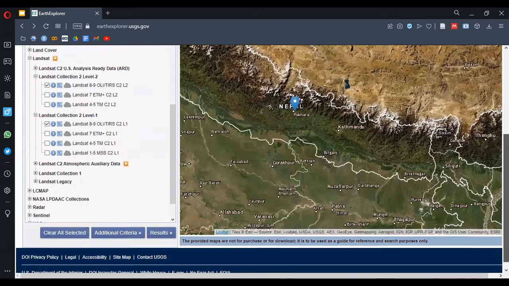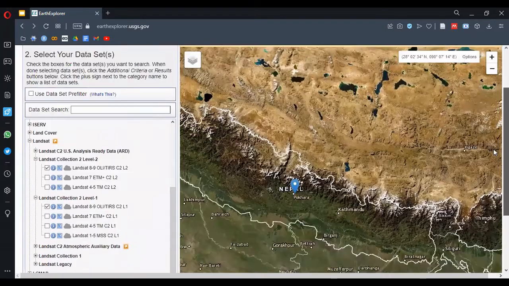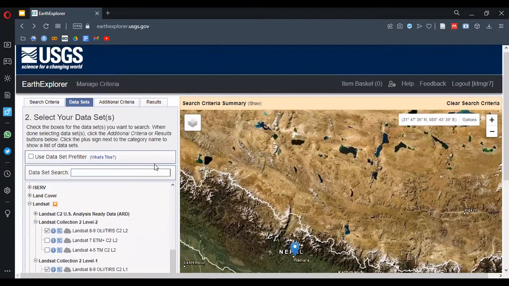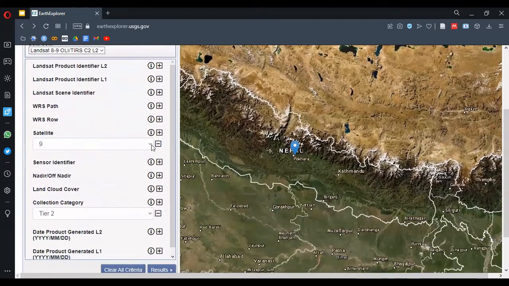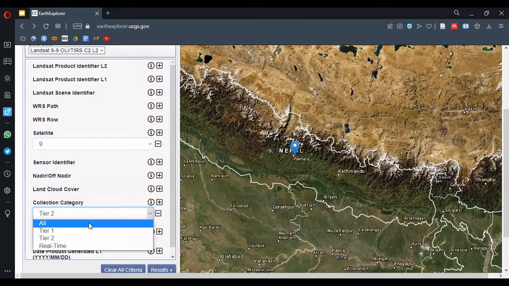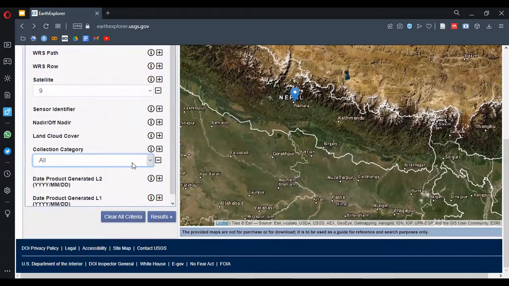And we have here additional criteria. After ticking the data sets, we can move to additional criteria. Here we have selected the satellite to be only Landsat 9. The collection category can be chosen as all, or it can be selected as per our requirements. And finally, we can go to the results.